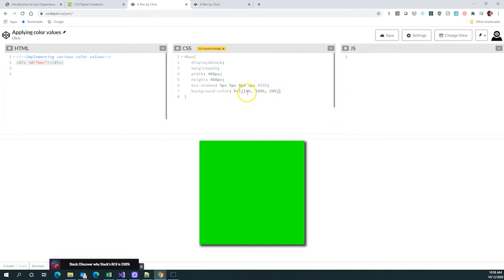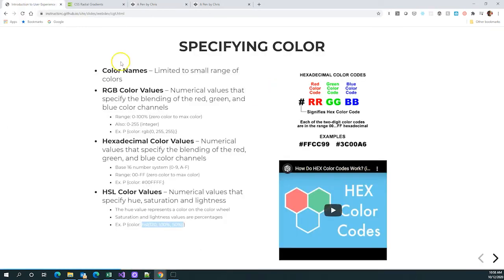The values can range between 0 and 255, or it can be 0 to 100%. And so this is an example where the first value is 120, the second value is a percentage, and the third value is a percentage. So again, just a recap, there's 3 different values you can specify for color.